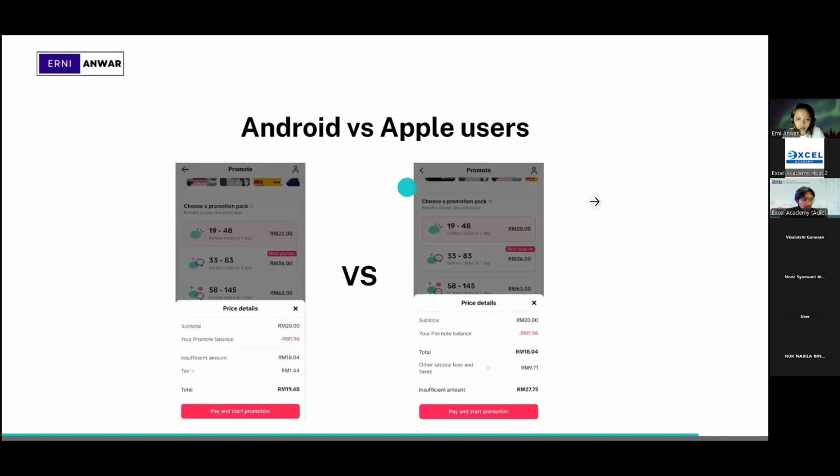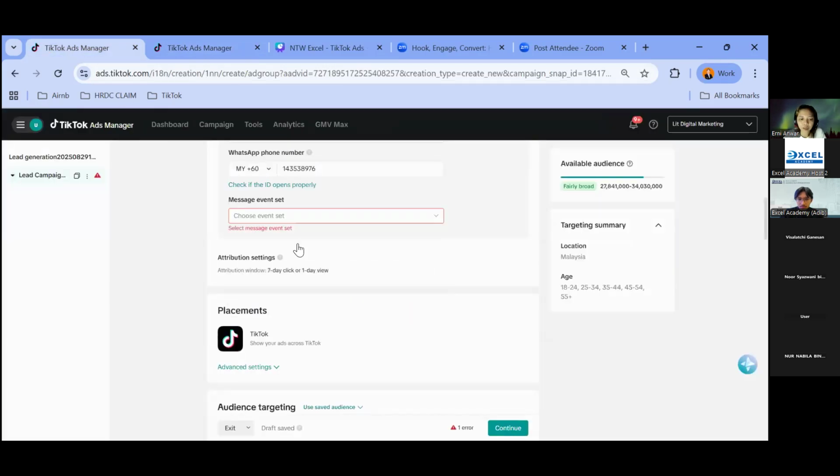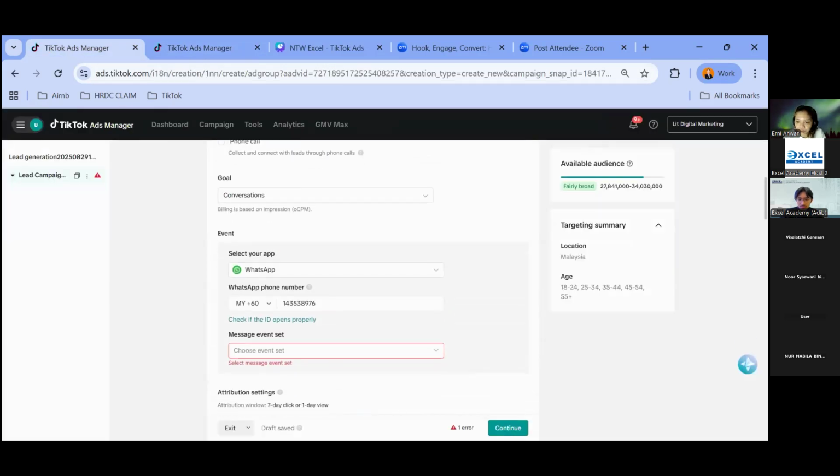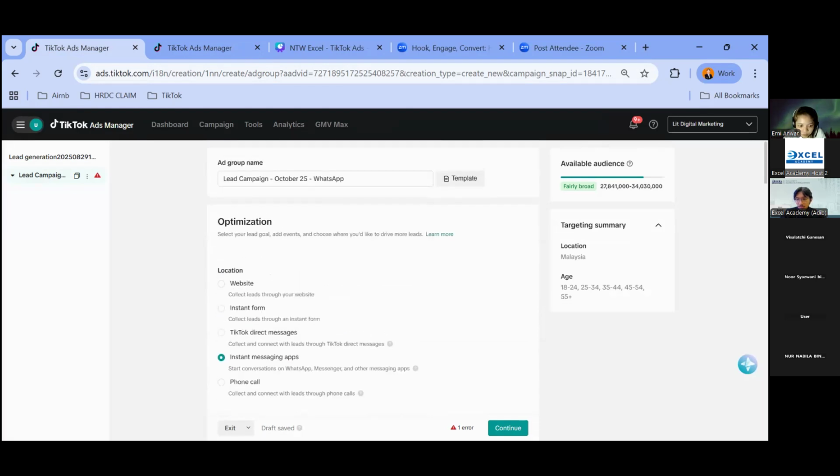Okay, you need to connect your account like this one, like I showed you just now. Okay, like this one, you need to link your account first, then only you can go. For example, TikTok direct message. Okay, for example, you go for TikTok direct message.